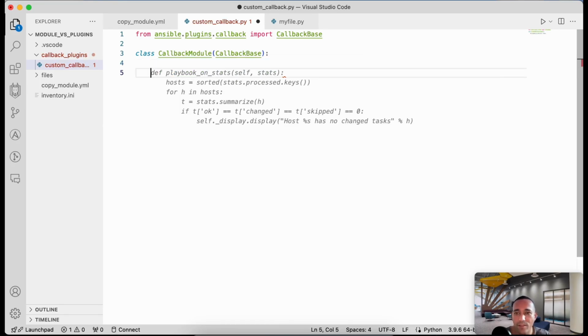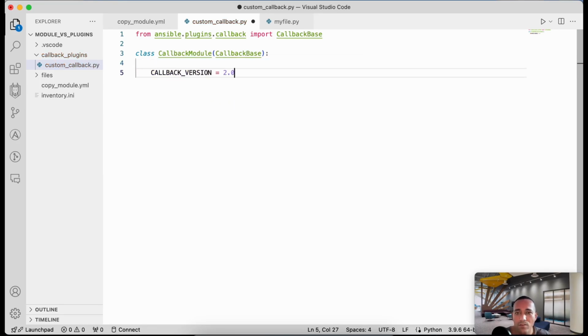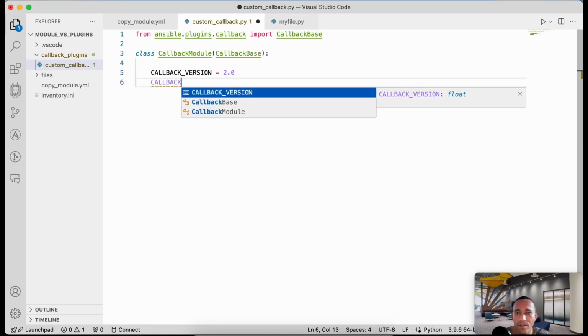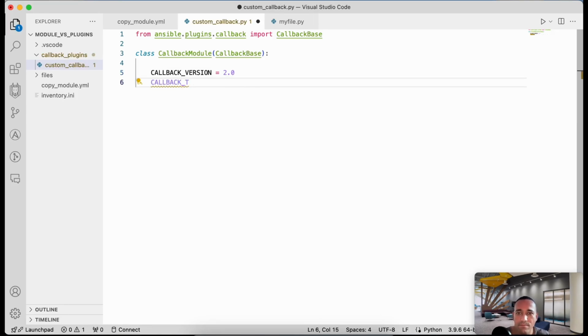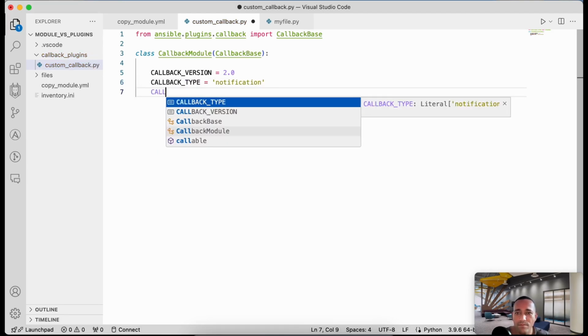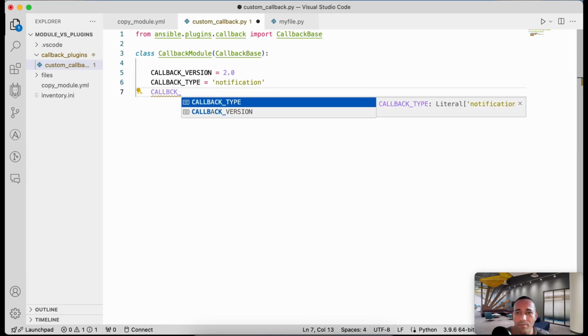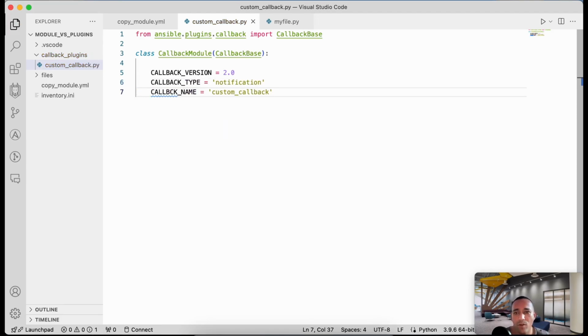Let's just declare some variables. So let's call CALLBACK_VERSION 2.0, CALLBACK_TYPE is notification, CALLBACK_NAME is custom_callback. So those are the variables that we are declaring. Oops, I have a typo there.